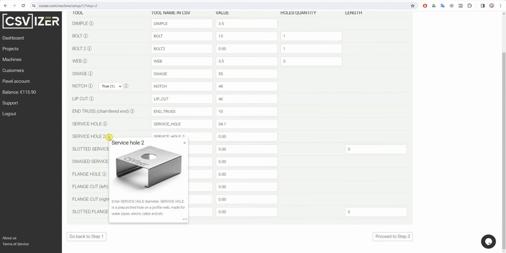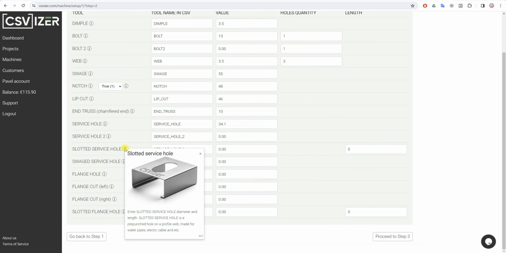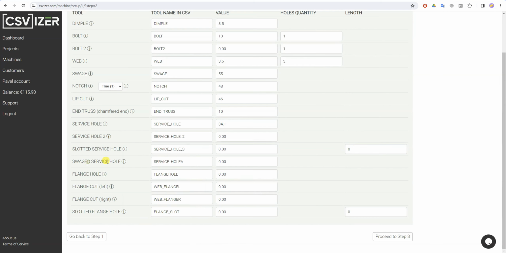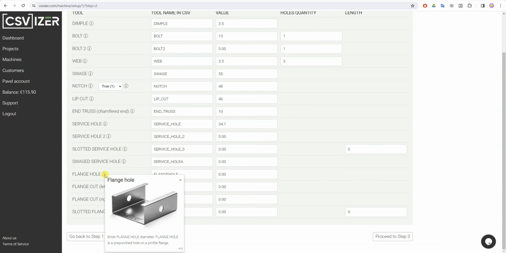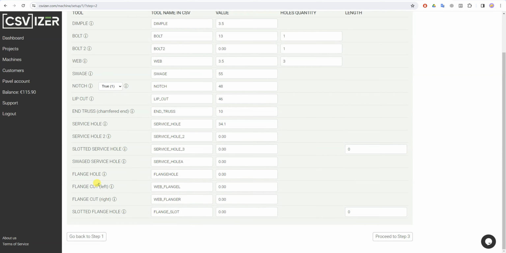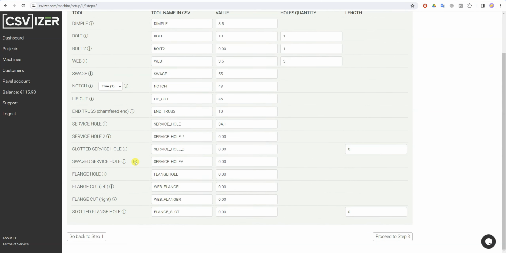For our training profile we don't have any more tools, but, if needed, you may enter all required tools and values your machine might be equipped with. Like slotted or swage service holes. Holes on flange sides. Flange cuts on both sides. Slotted flange holes. Our profile and machine tooling are now successfully entered.